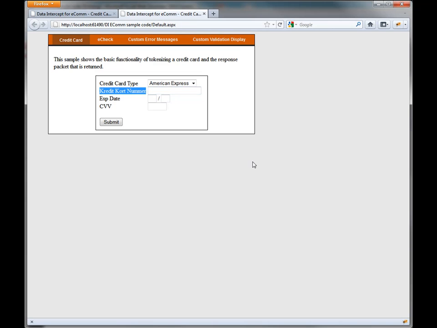Effectively, that's the Paymetric Data Intercept for e-commerce solution, and a quick look at some of the features and functionality available.